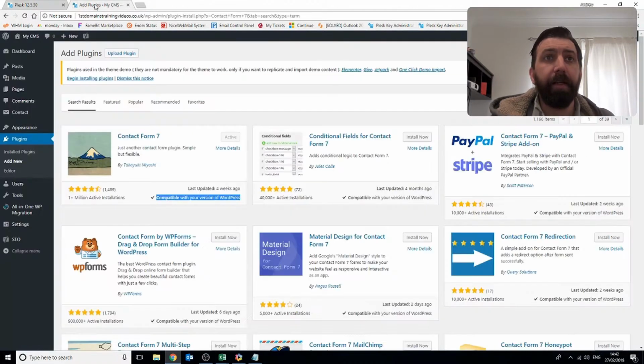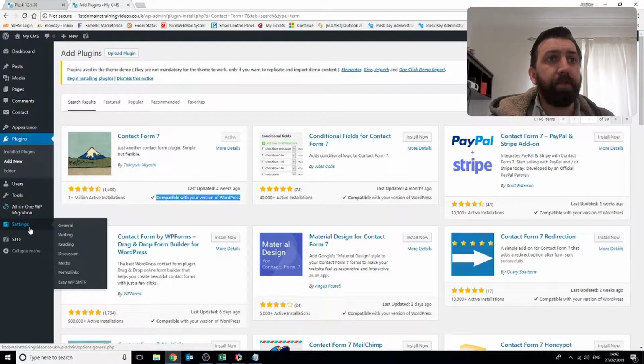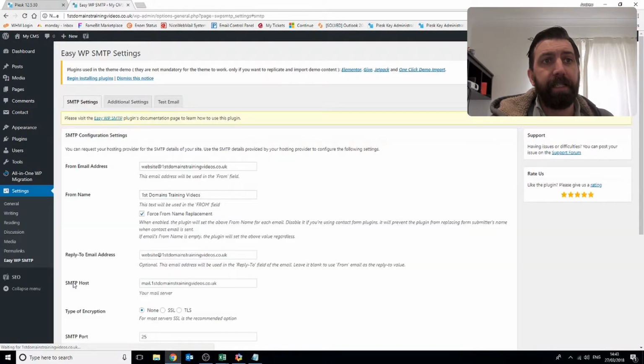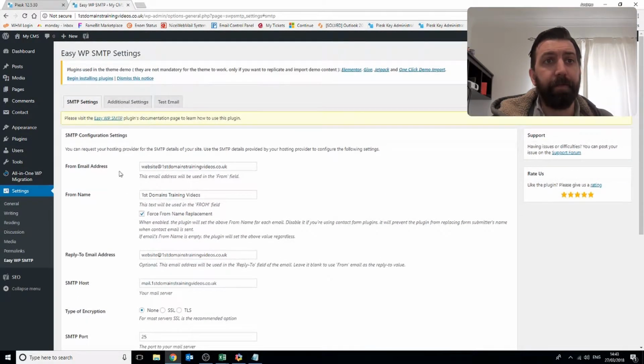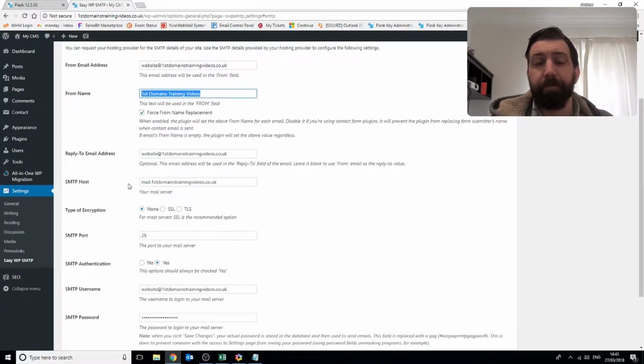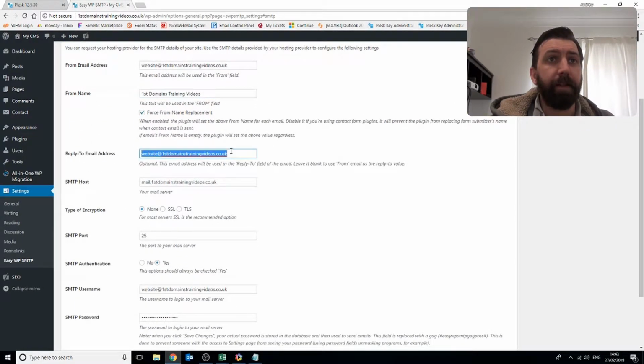Okay, so going back to WordPress, if we go down to settings, you'll see down the very bottom it's got Easy WP SMTP, and here it just asks you for the settings to put in, which we do. So the from email address, website at firstdomainstrainingvideos.co.uk, but obviously that would be the email address that you set up in your control panel. The from, who you want it from, and the reply to address.